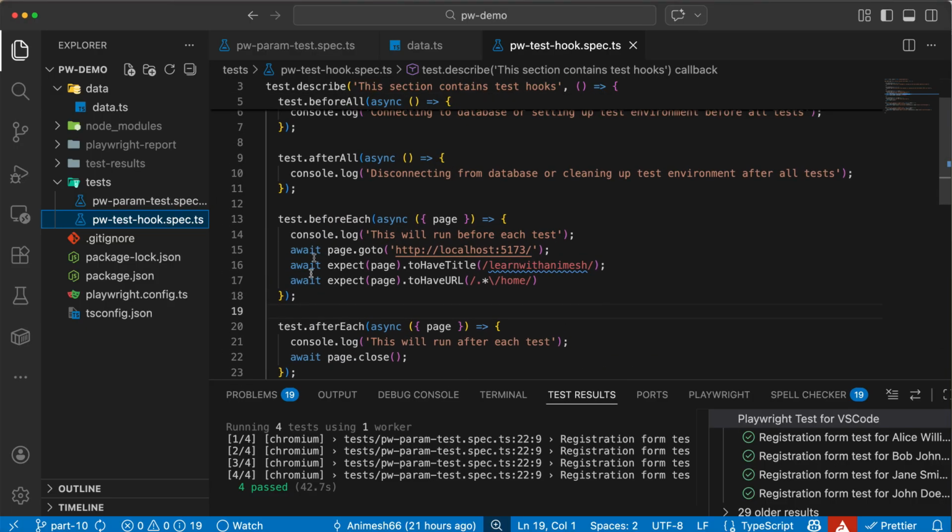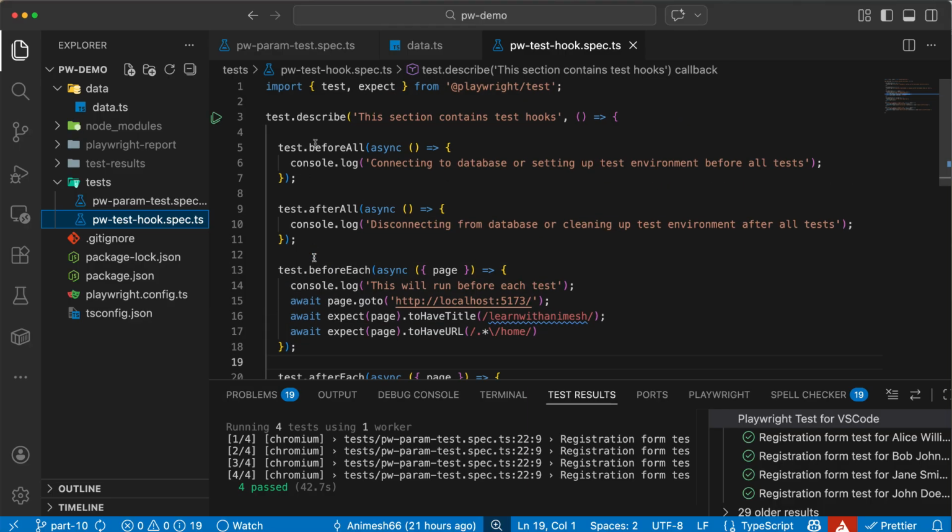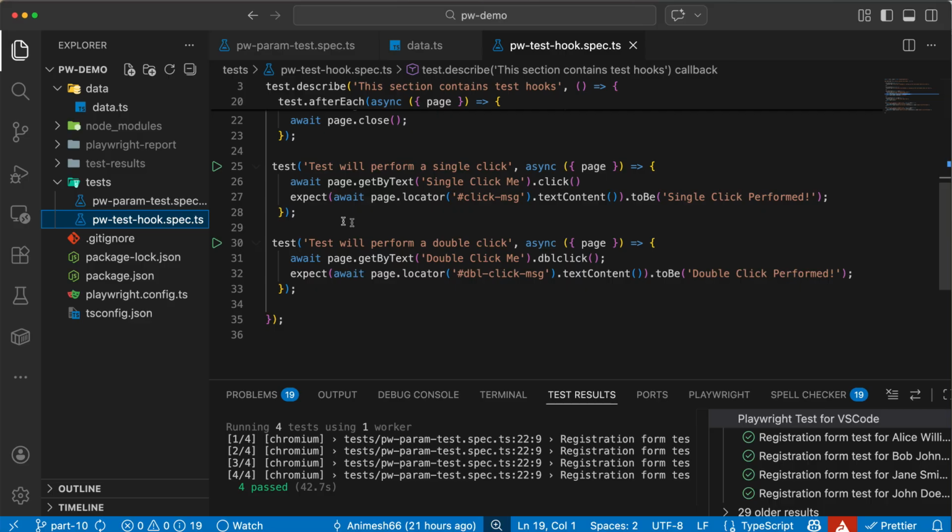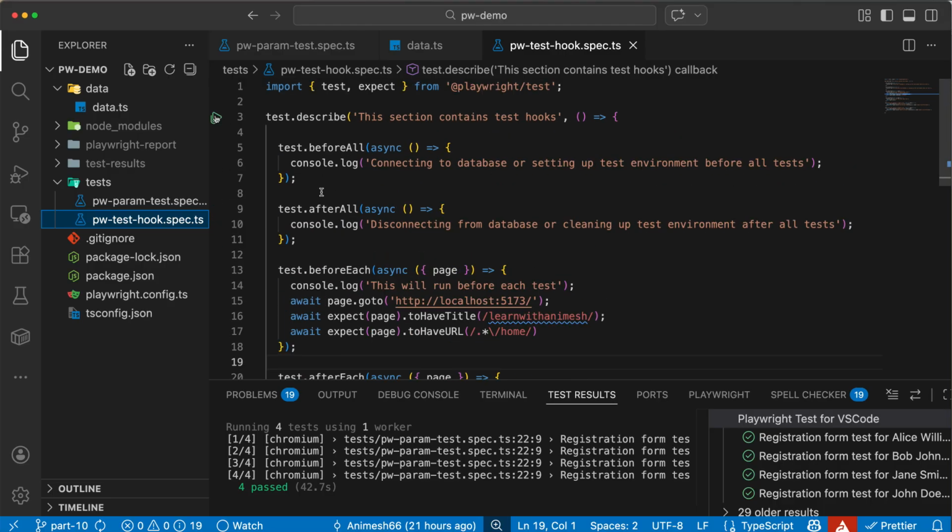So you can create multiple describe blocks inside the same file, but what Playwright suggests is you use test.describe for each set of tests. We can execute this describe block. If you execute this using this Playwright extension, both tests will be executed along with the hooks I have used. Let's execute this and see the workflow, how the hooks are used.